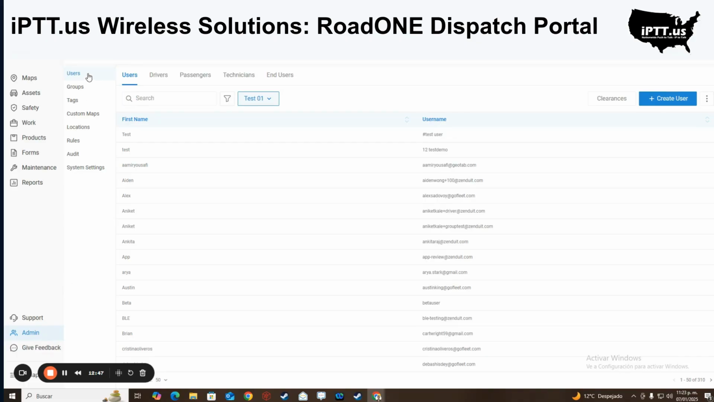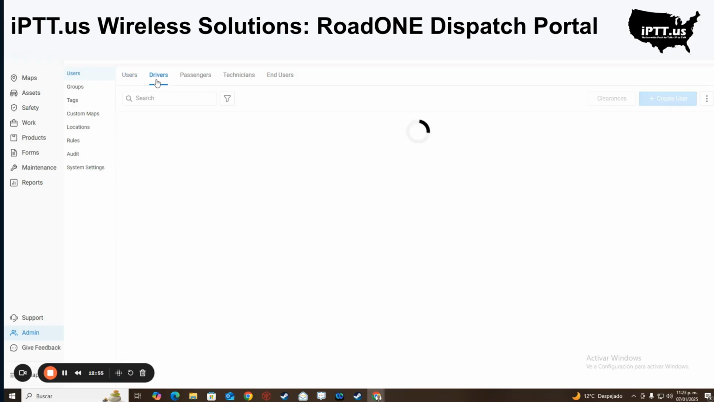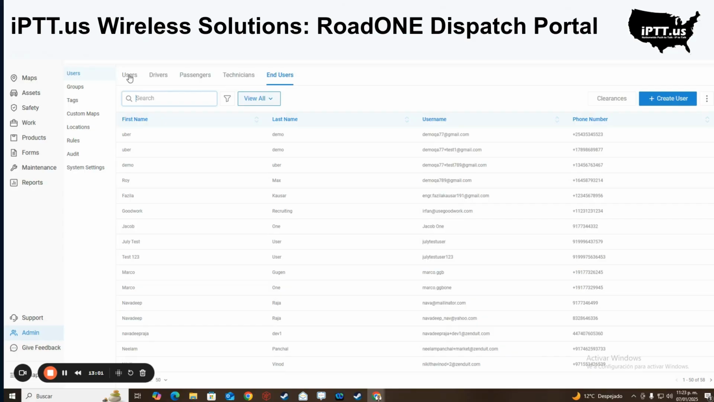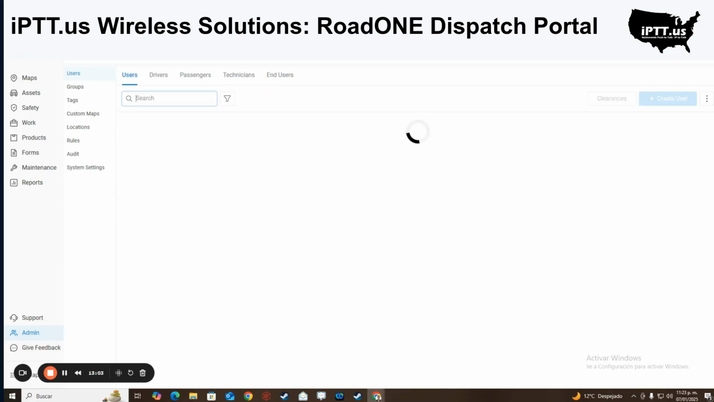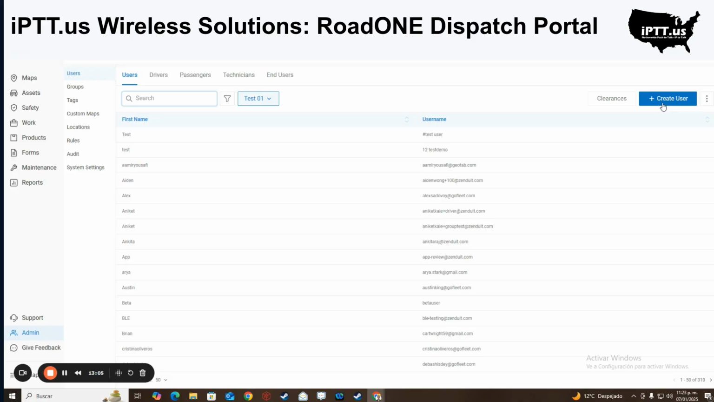In here, it's very simple to navigate, as you can see. You can add users here. You'll find the first name, the username. You can see your drivers, the passengers, if you need to add passengers, technicians, and users, right? You can assign them here. Users, how do I create a user?